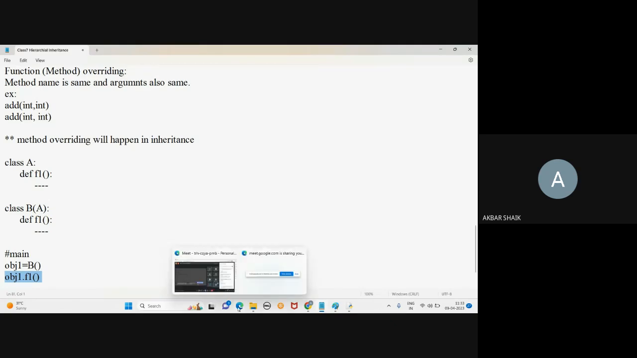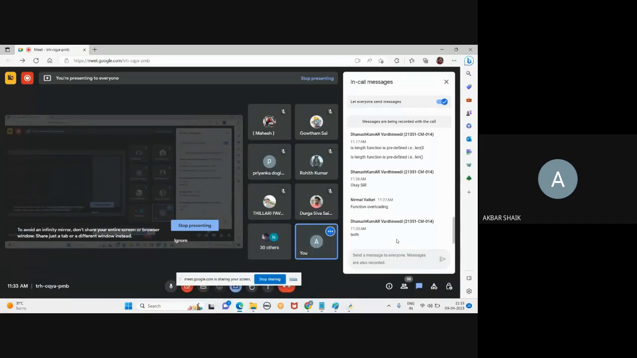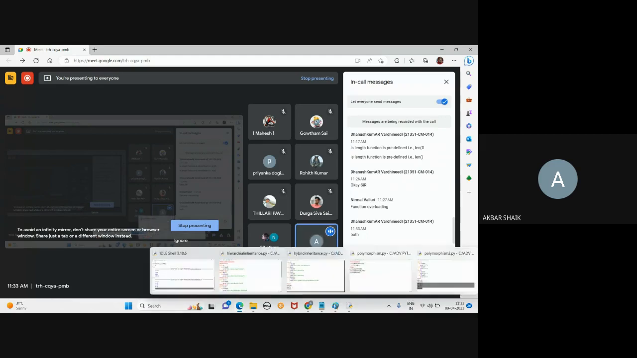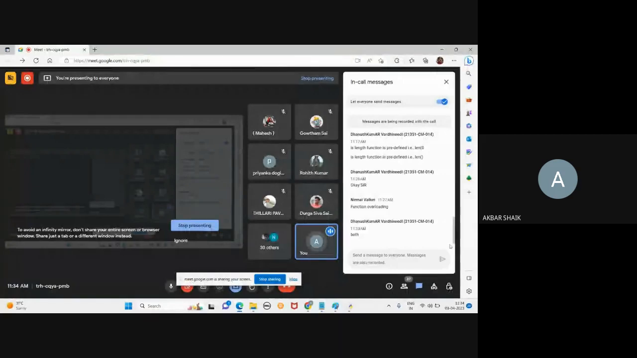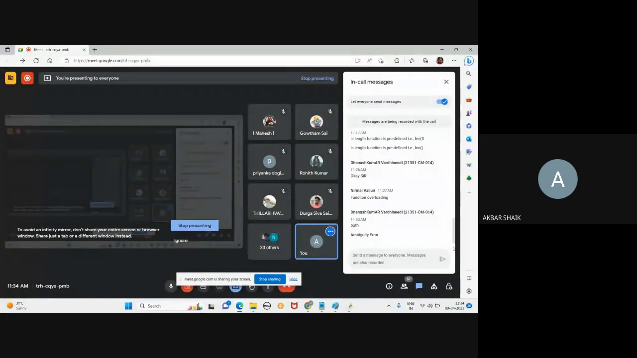Please respond in the chat box. Both. Okay. Any other answers? Please everyone respond. I'll show you the code once again, but everyone please respond, because we have the same method names in base as well as derived. What will happen now? Please respond. Remaining students, what happened? Ambiguity error. Okay.